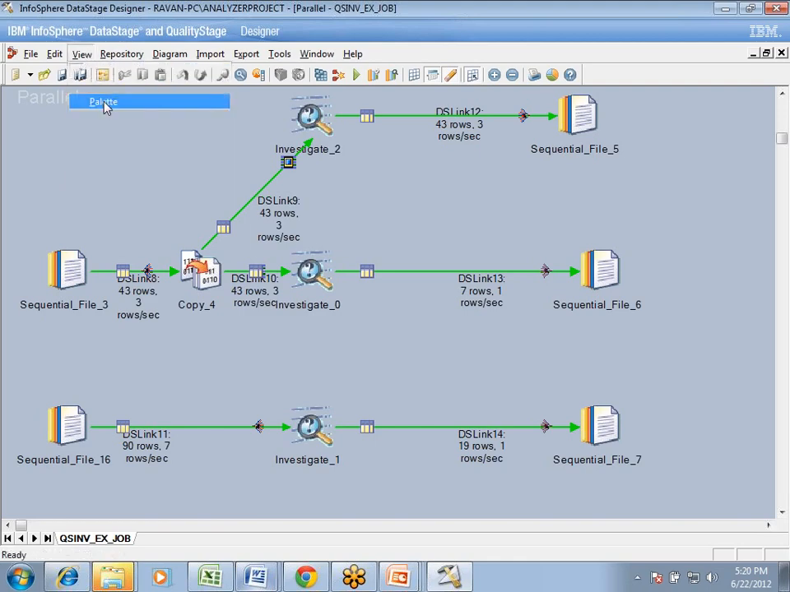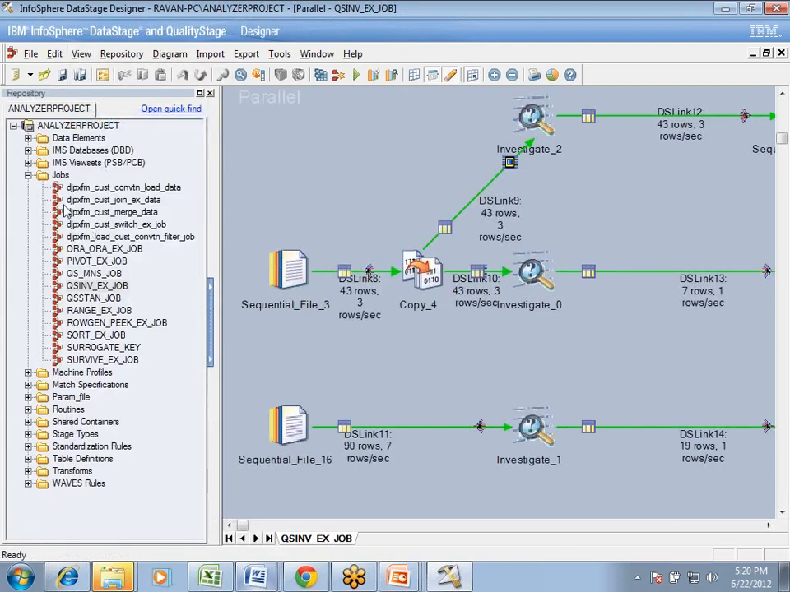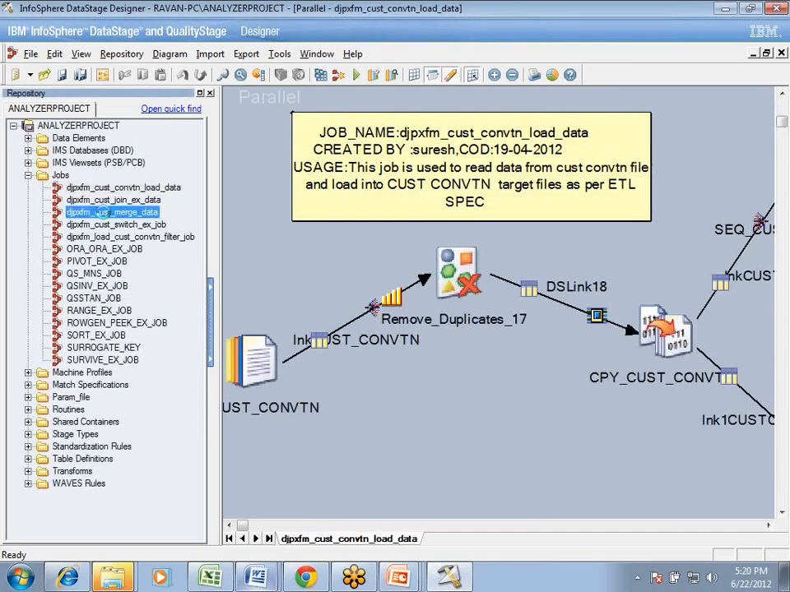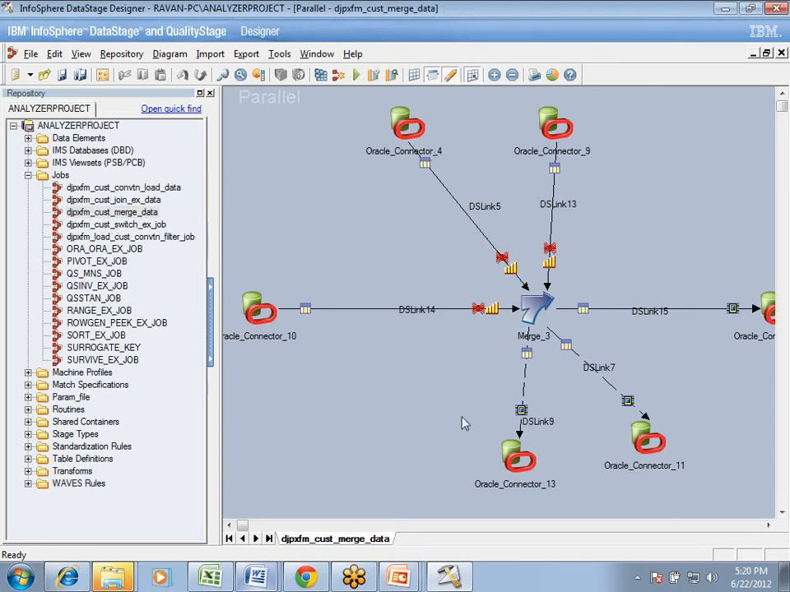Again, I am opening the palette. Those jobs are saved in the repository, all under the jobs category. That is simply a job used to do some kind of quality operation. And let me open a database job, where we are loading the database, a merging operation with different databases.